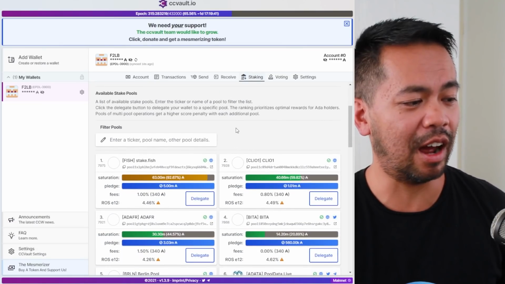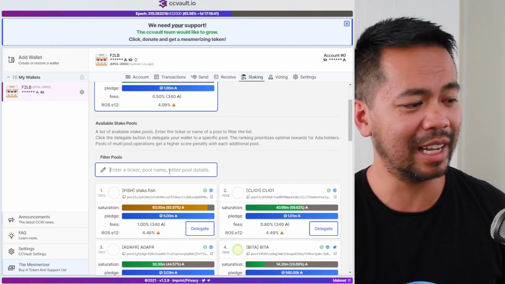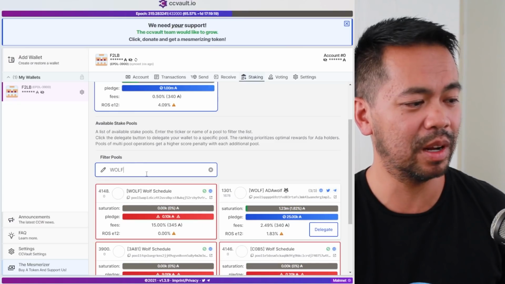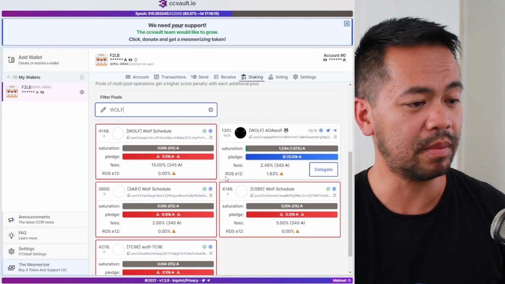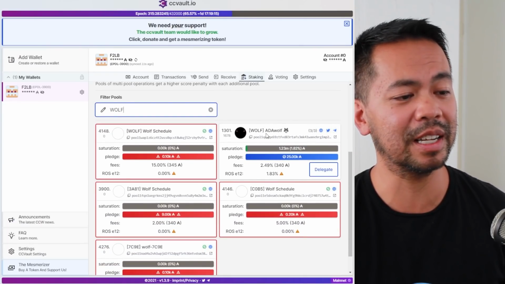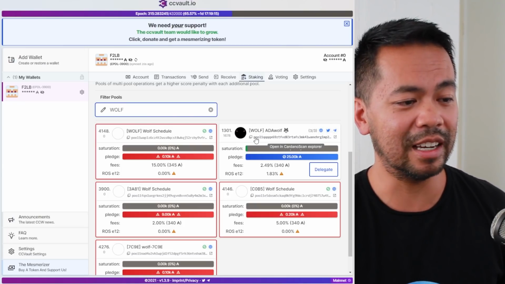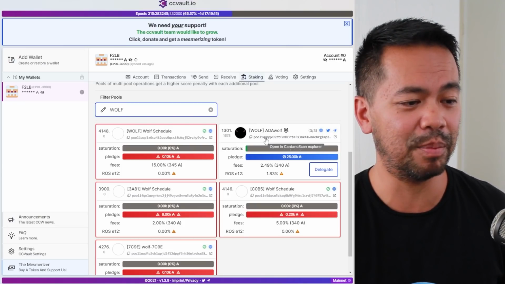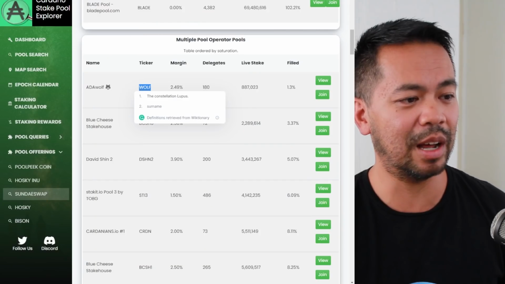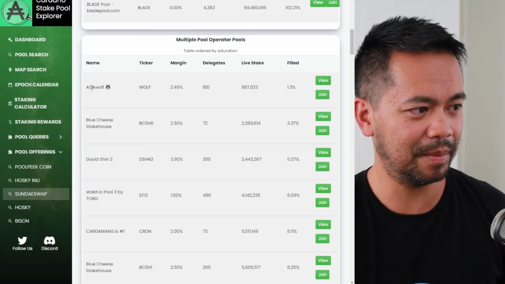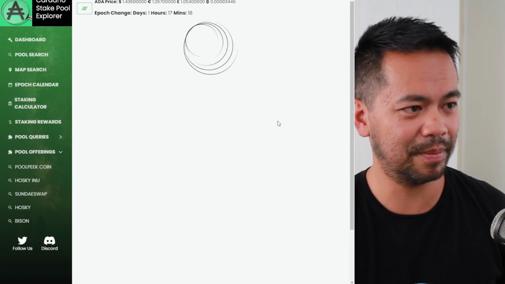Okay, so now that I have the staking screen open, I can click on the search for a pool here with the filter, type in that Wolf, which I've copied over just before. And there it is there, so I can see Ada Wolf. Now I can verify that I've got the right pool. I can check the pool ID here and match it up with what I'm searching for over here. So let's go to this one, view the details.